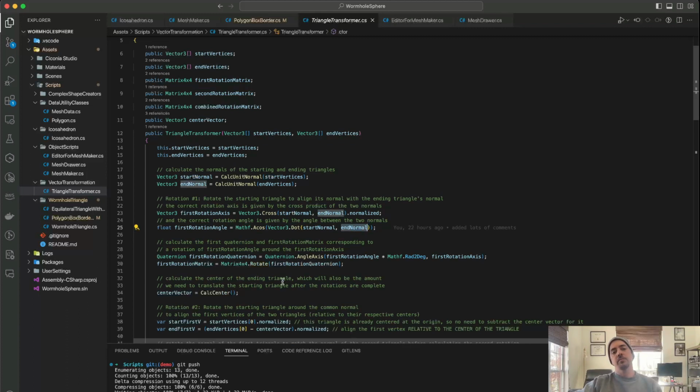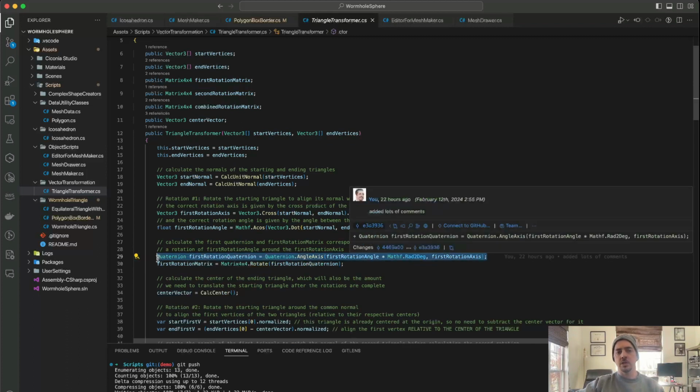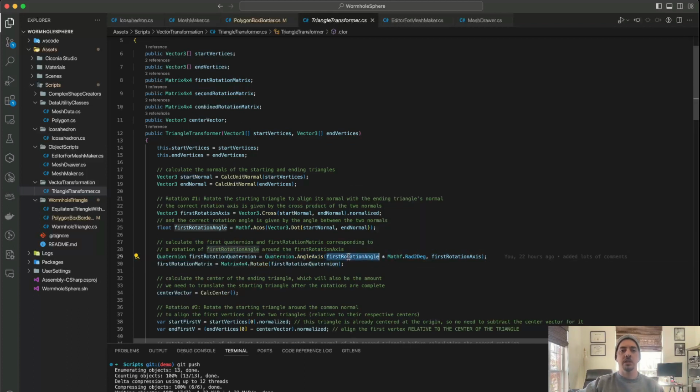Okay, and then this quaternion is just something in Unity that helps it calculate these rotations really easily. Basically, this is nice because you can just pass in the rotation axis and the rotation angle, and it'll output a quaternion which completely describes your rotation. And then you can also pass that into this Matrix4x4.Rotate function to get a rotation matrix. So you can apply that matrix to any of your vectors, and it'll output the rotated vector.